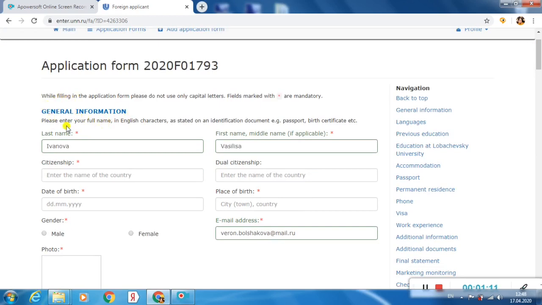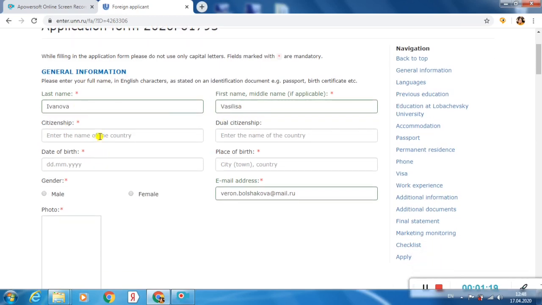We have general information. Let's enter our last name and first name. Then we have citizenship. For me it's Russia, so I'm entering Russia. There is also dual citizenship. If you have it, please specify. If you don't have, just miss it.